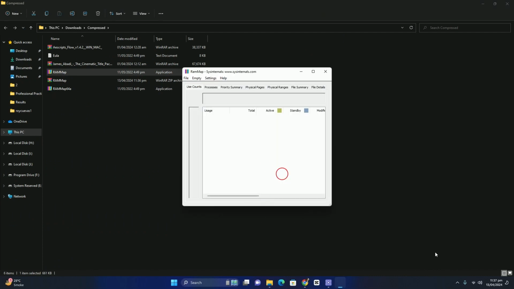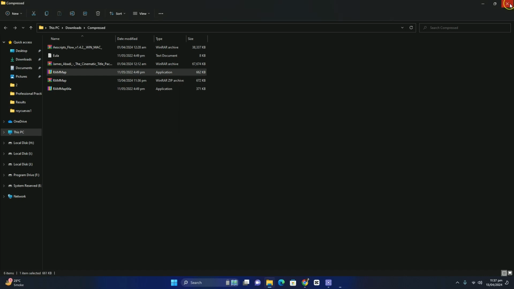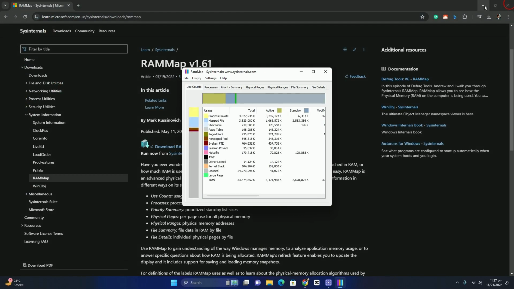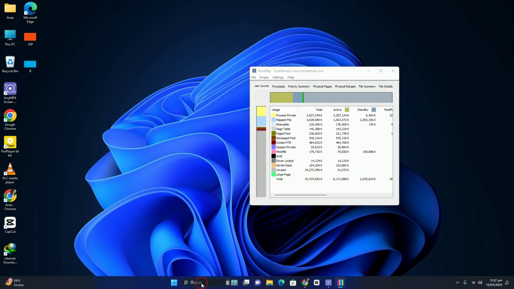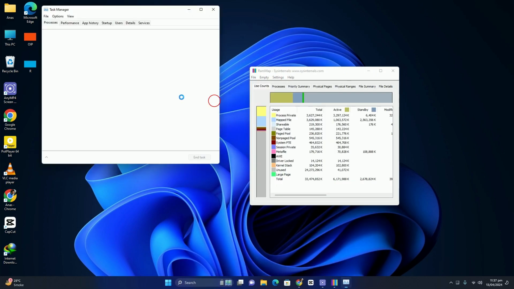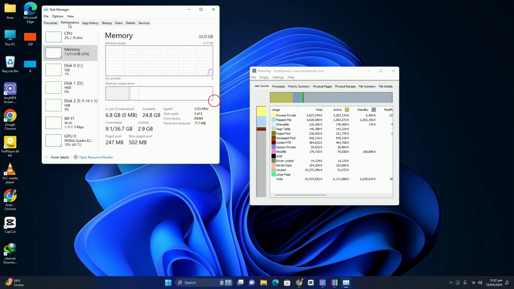Now let me close all the applications. After that, you will be able to see all the options. Now you will see how it affects the Task Manager performance. Let me open up the Task Manager and I'll show you how it affects the cache memory. Here we are opening up the cache memory. You can see the cache memory is 2.9 GB.